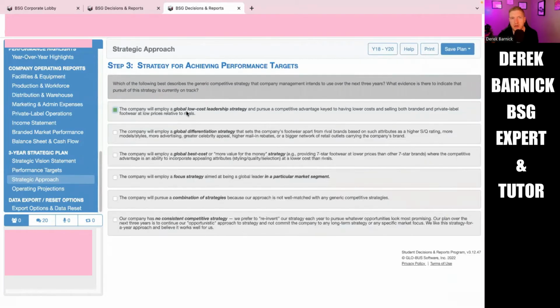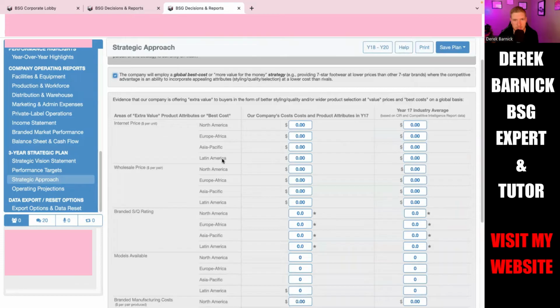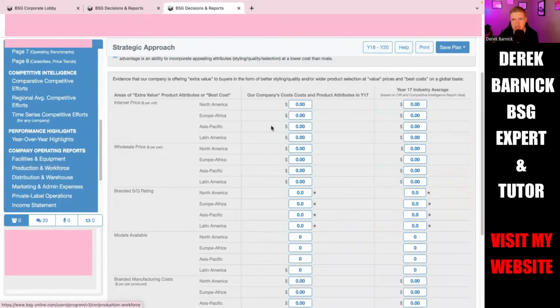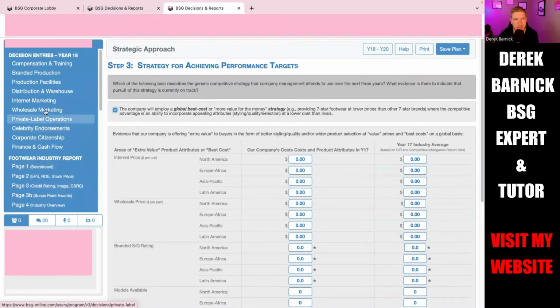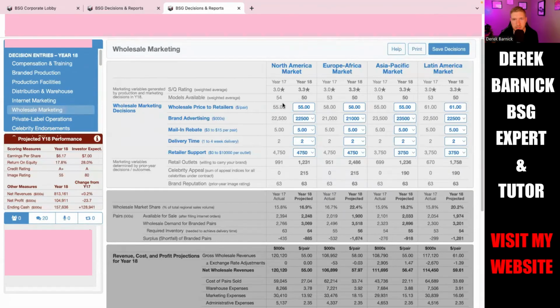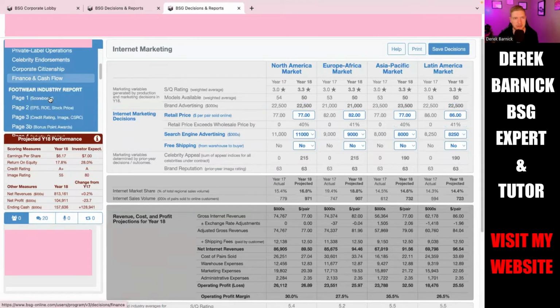And I think I touched on a good majority of this specific strategy. Okay, so global best cost. This one, extra value, so internet price. So you would find your costs and product attributes. Okay, so you'd find your pricing. This would be, let's see, this is year 17 pricing. So you could technically find this here in the reports or in your decision history. So you can see year 17. You can see your last year's prices for both internet and wholesale marketing. So you could get that information there.